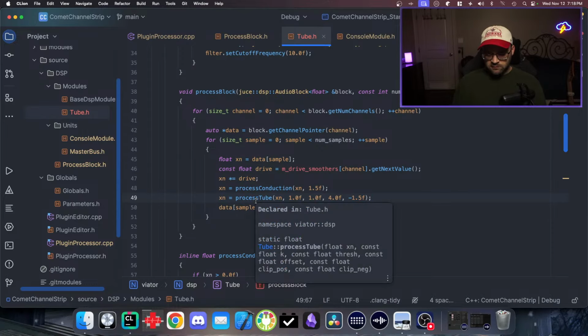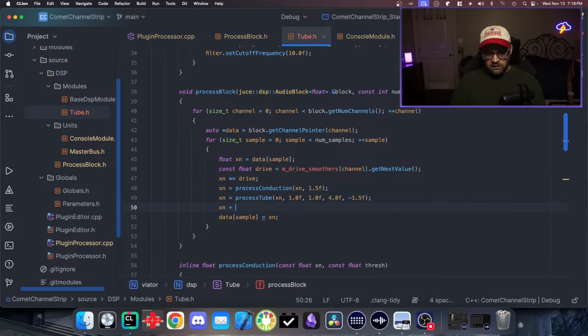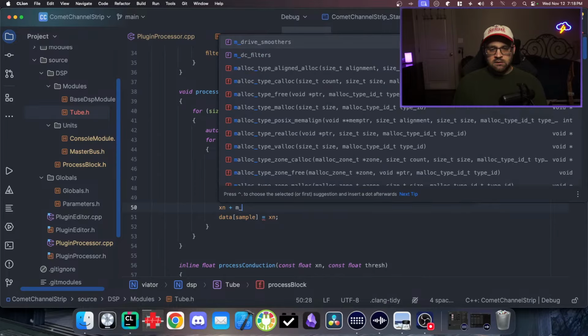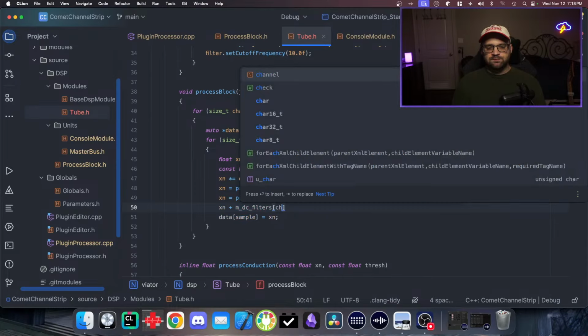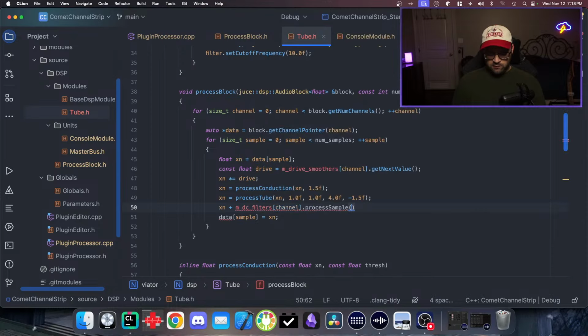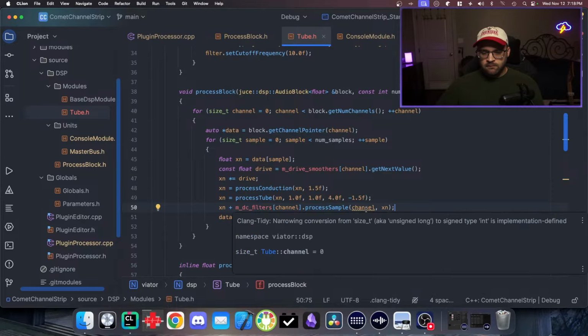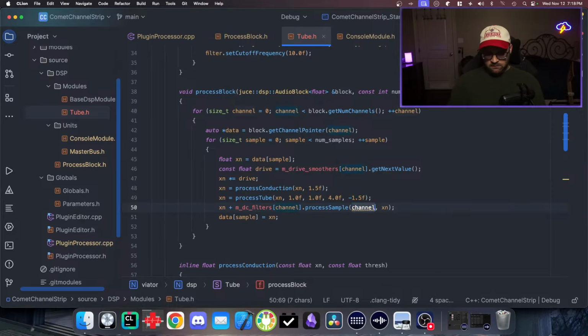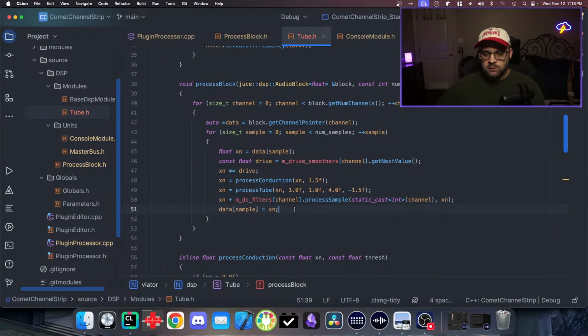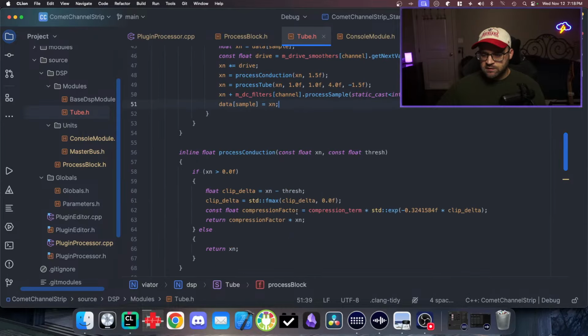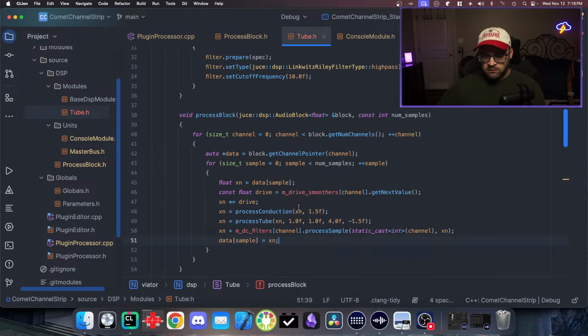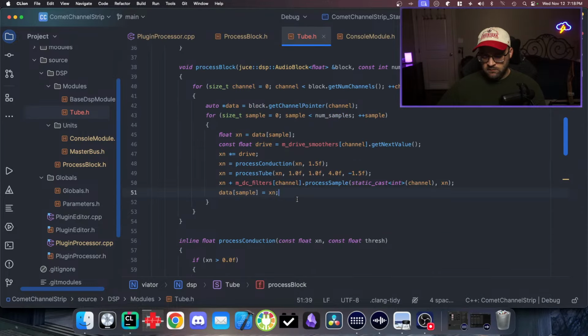Oh, wait, we got to do our DC filter, of course. Xn is equal to, what's it called? DC filters. Yeah. Channel. Process sample. Channel. Xn, our input. Okay. Let's get rid of this warning. We're going to say static cast to int channel. Cool. And that's what I love about CLion is when there's a warning, it tells you exactly what you need to do. So much better than Xcode.